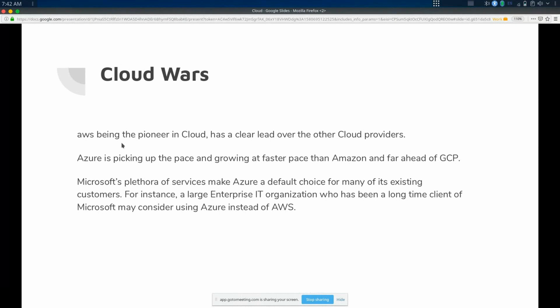Azure is picking up the pace and growing at a faster pace than Amazon, and of course far ahead of GCP. GCP is Google Cloud Platform. They have some advantages: traditional organizations which have been using Microsoft tools might be inclined towards Azure. But today there are organizations that have a mix of both AWS and Azure as well.